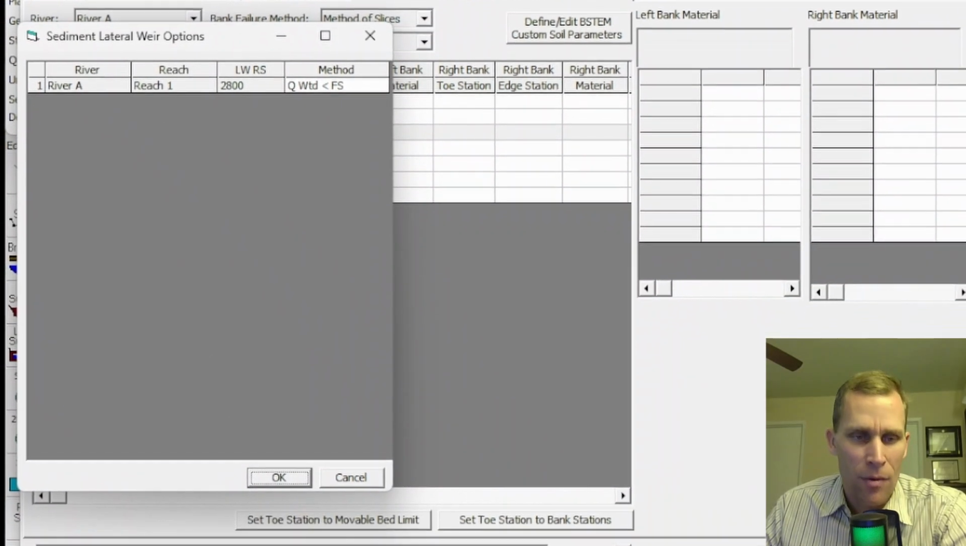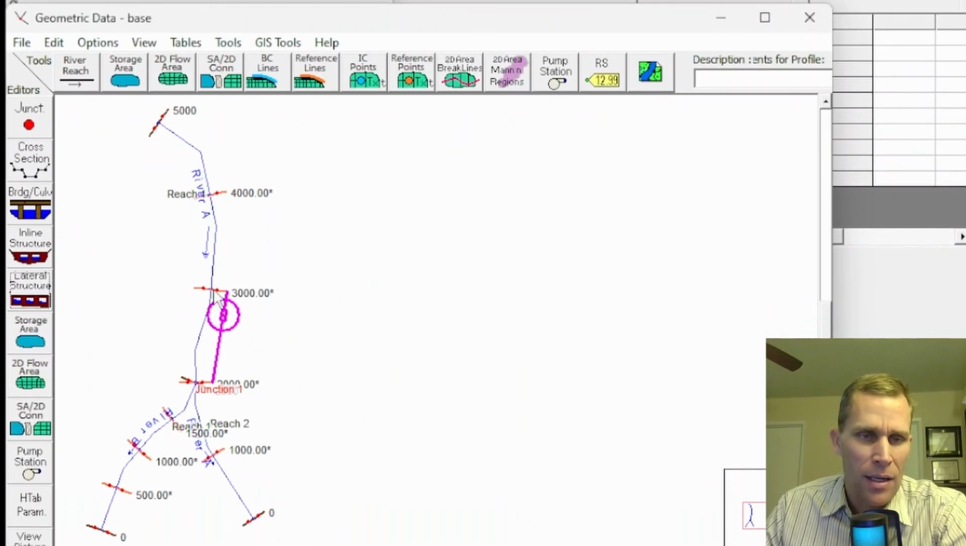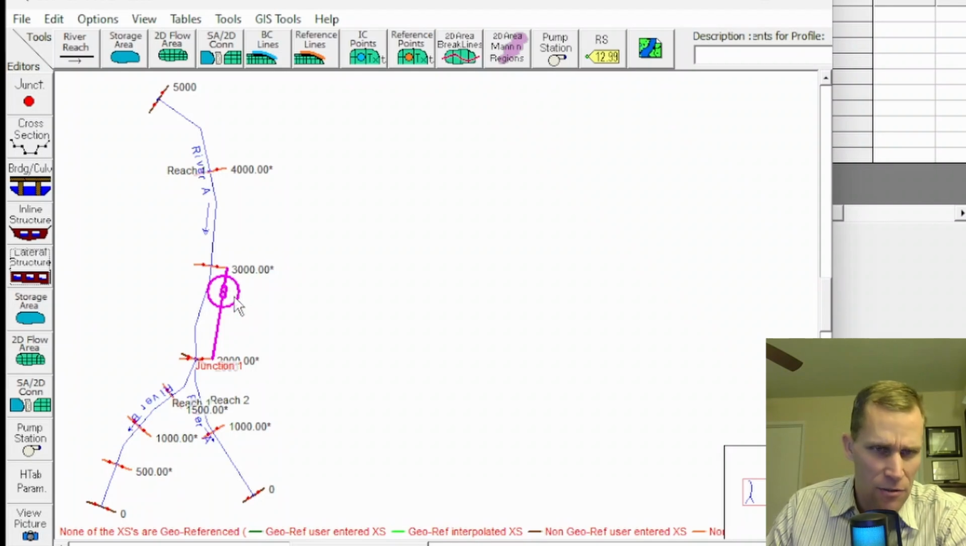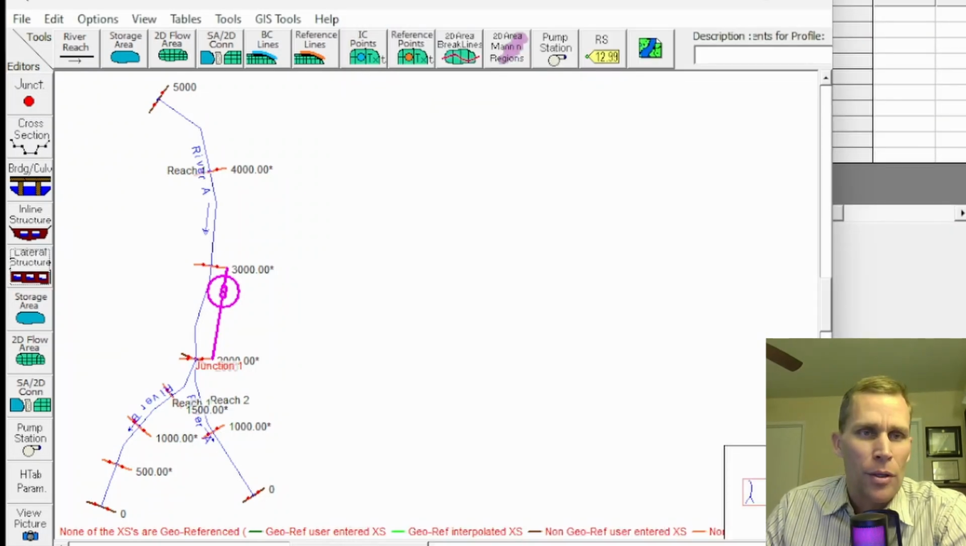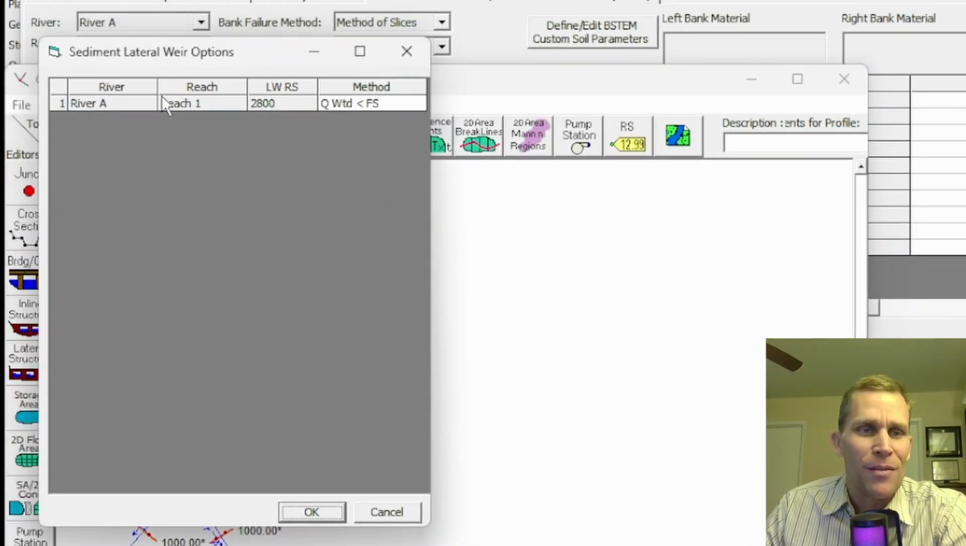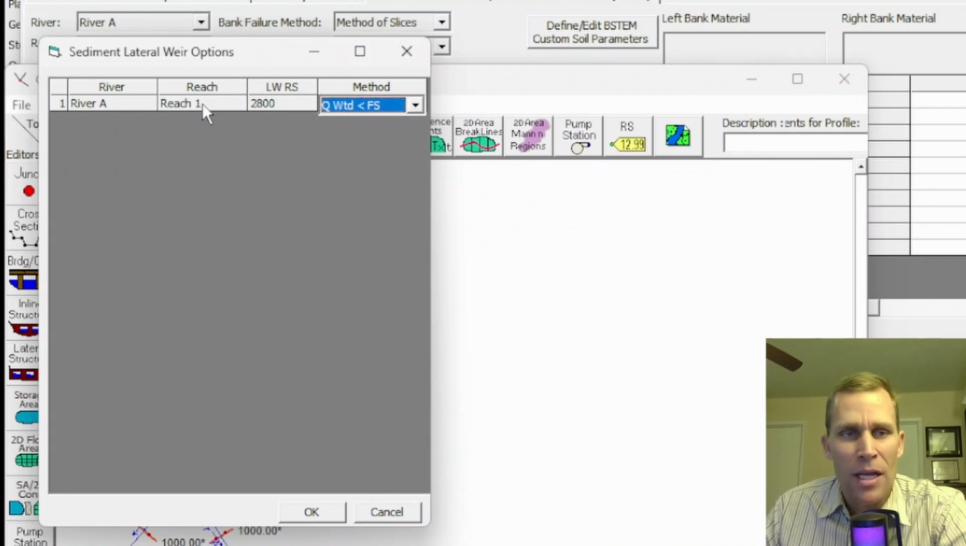I do have a weir in the model. Right here, it's highlighted. It's at River Station 2800. So I'll click on lateral structures. Here's my lateral structure. It has a gate and it has a weir, just so you know that there is a weir there. You need at least one weir in your system if you want to see this dialog box. So I see one row, and this is my River A, Reach 1, River Station 2800.